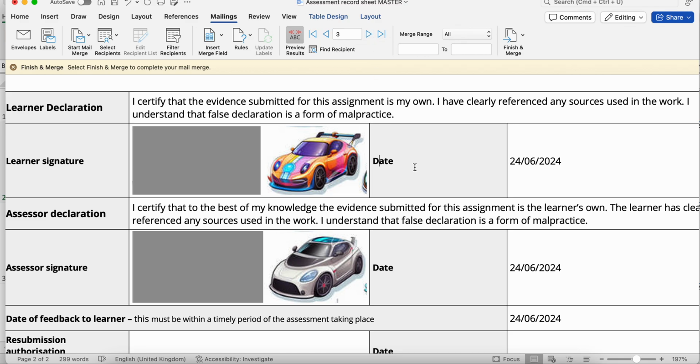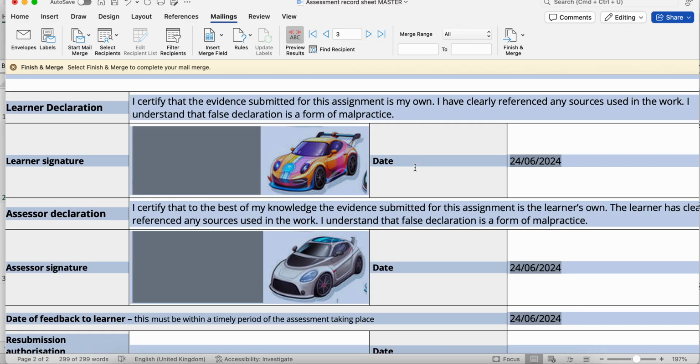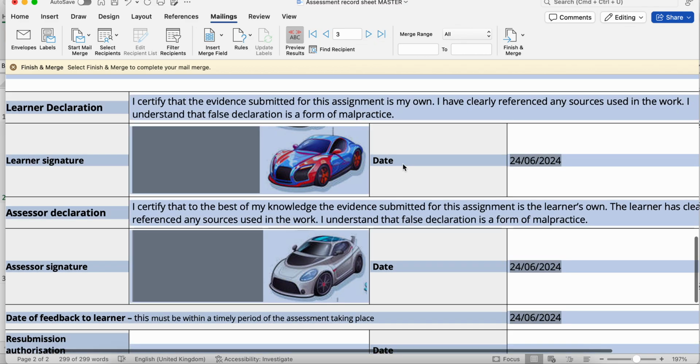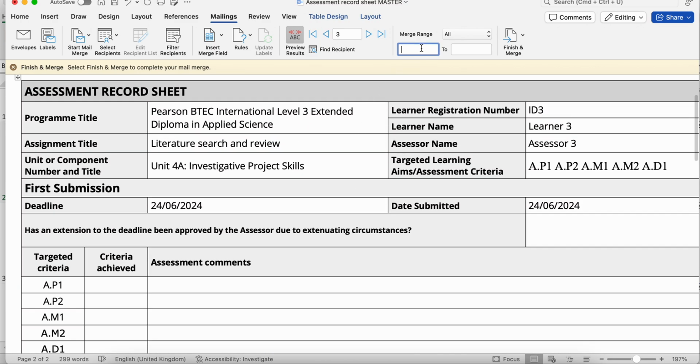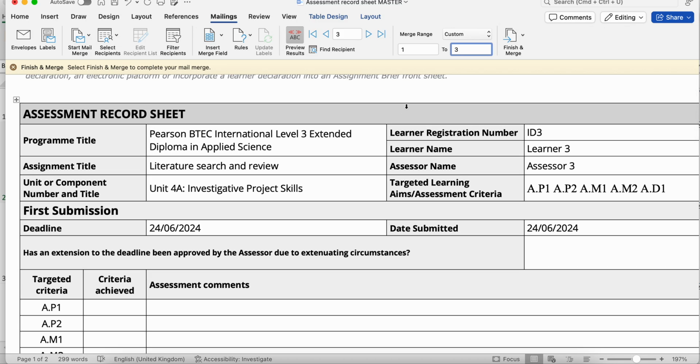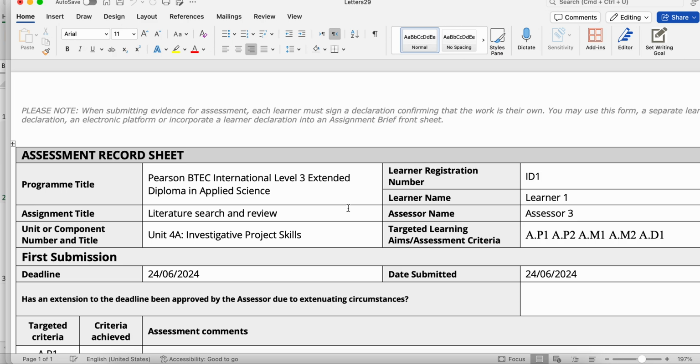So let's say we're going to learner 3, select everything again, F9, and we can see it's updating. That's absolutely fine. So now we're in a position, we've got 3 learners, so we're going to range from 1 to 3, or else it will just create hundreds for you. You're going to click Edit Individual Documents, or you can do it as email, it's up to you. This is the way I personally do it.